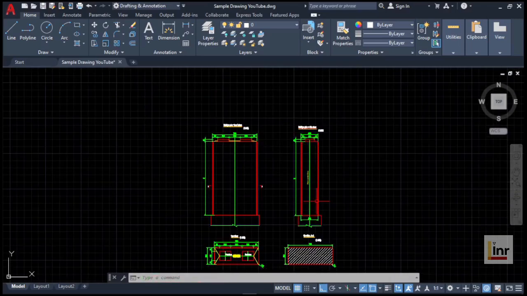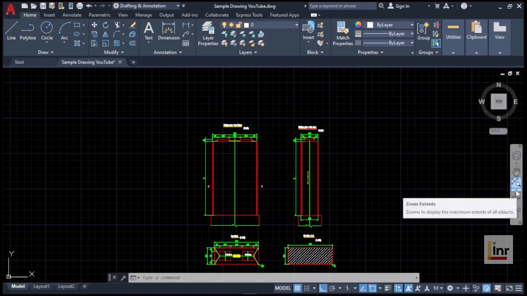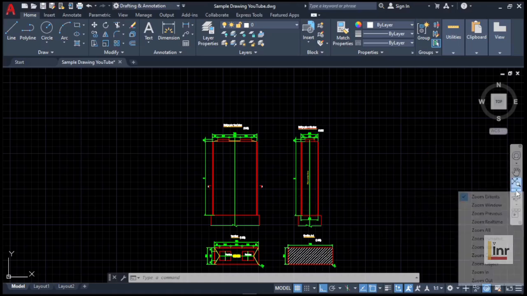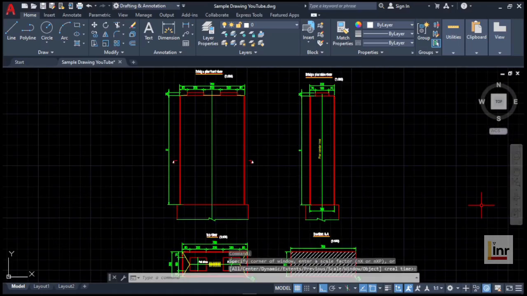The final way to zoom is to use your navigation bar. When you go to your navigation bar, you have the zoom option. When you click on the drop down, you have several ways to zoom. We are going to be treating a couple of them. The zoom extent ensures that your object occupies the whole screen.